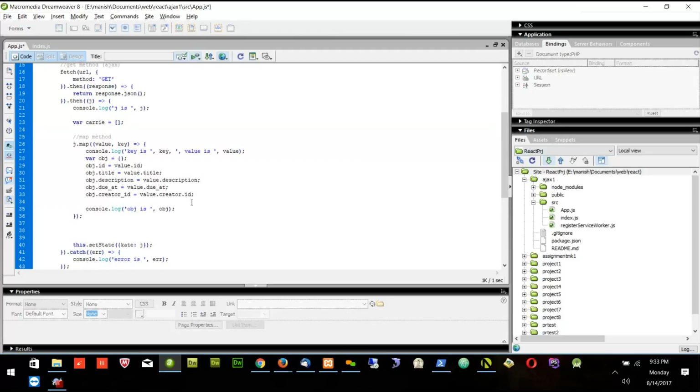Carry is an array. Remember, how do we add data in an array? You remember the chapter we did in JavaScript? Push. Yes, push. We use push. So I will say carry dot push. And what will I put inside the push? obj. So now carry will be the array with all the objects, and these objects will be the cleaned-up objects.